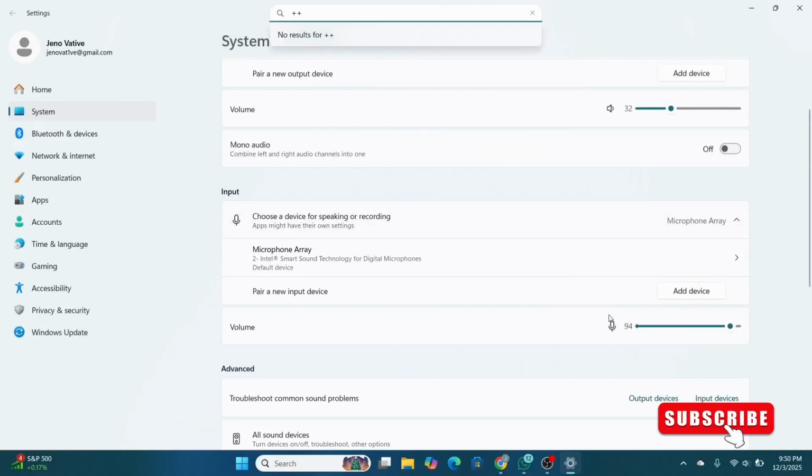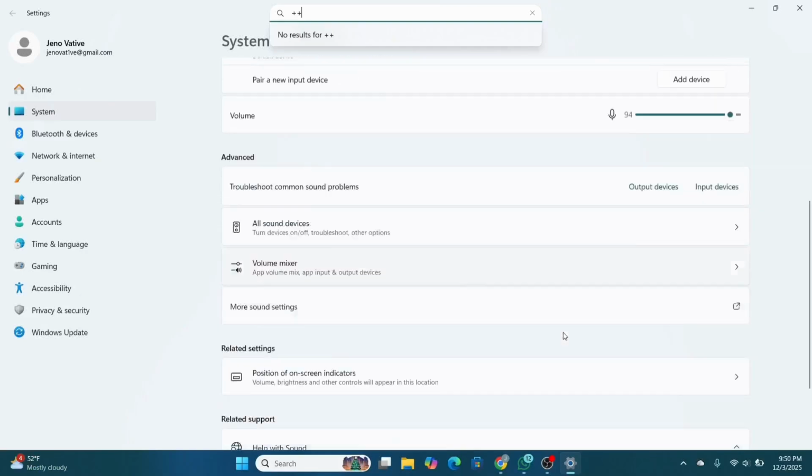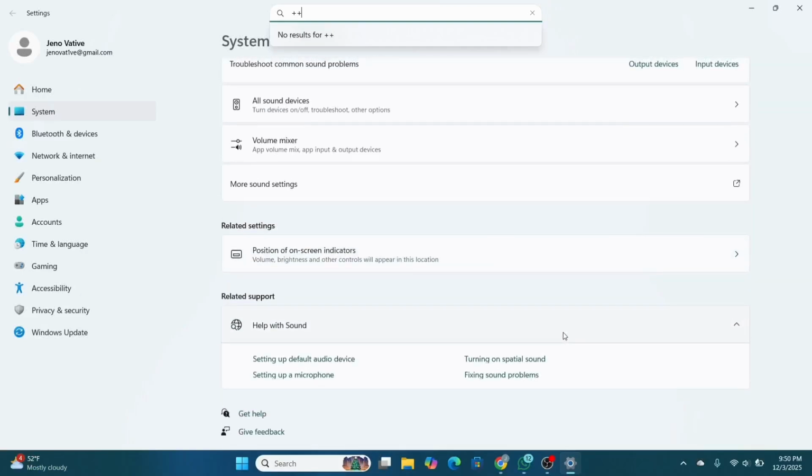Also within volume here, make sure this slide bar right here is up to 80 to 100 under this device properties right here. And you can check out the level and boost it up if necessary.